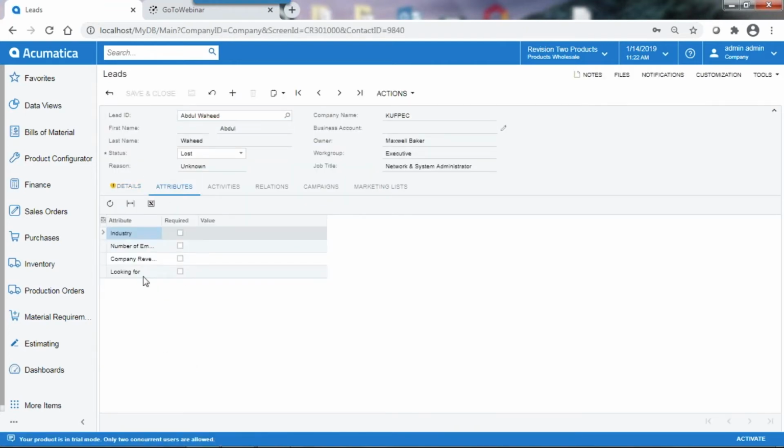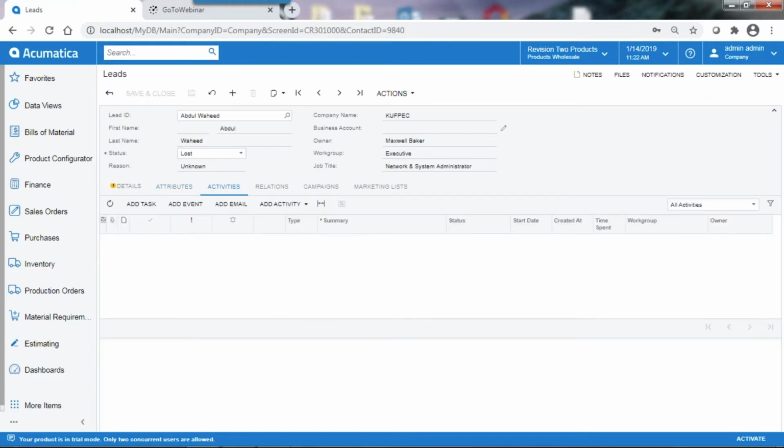For instance, under attributes, you may make these required fields. You can do things like what industry are they in, number of employees, depending on the rules internally within your company. Within the activities, you can actually add tasks.